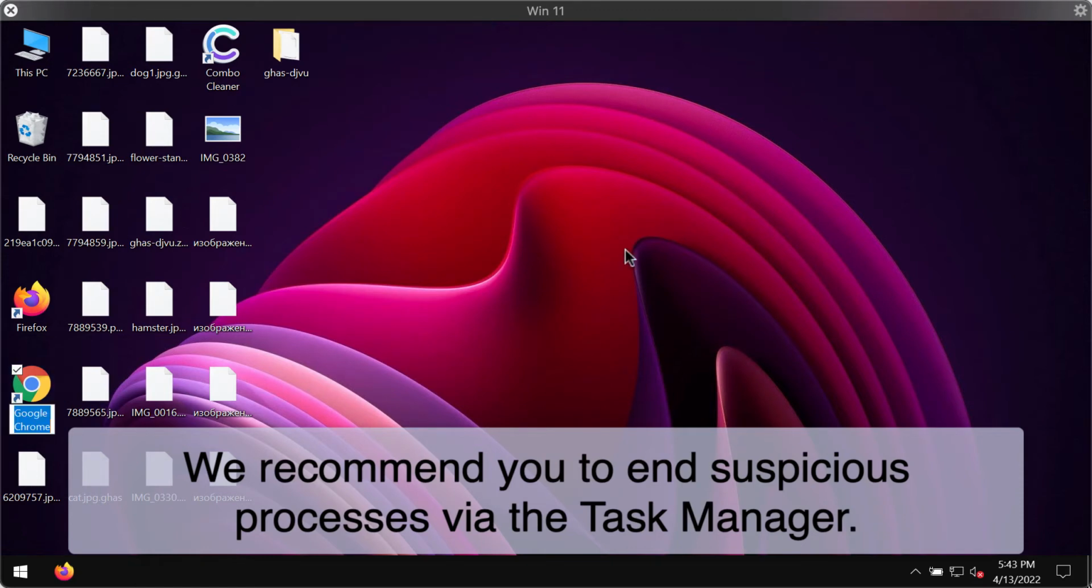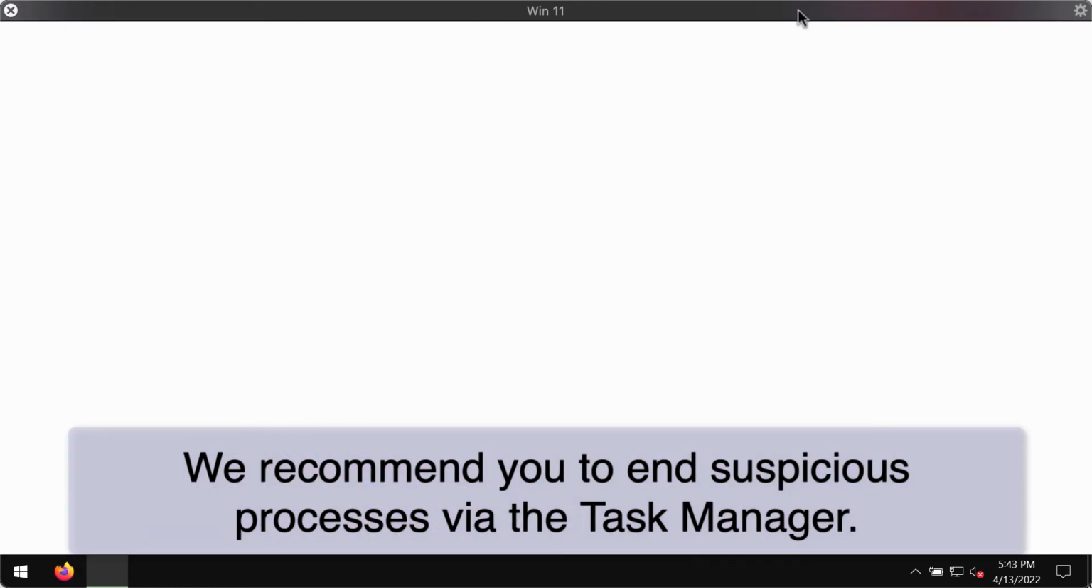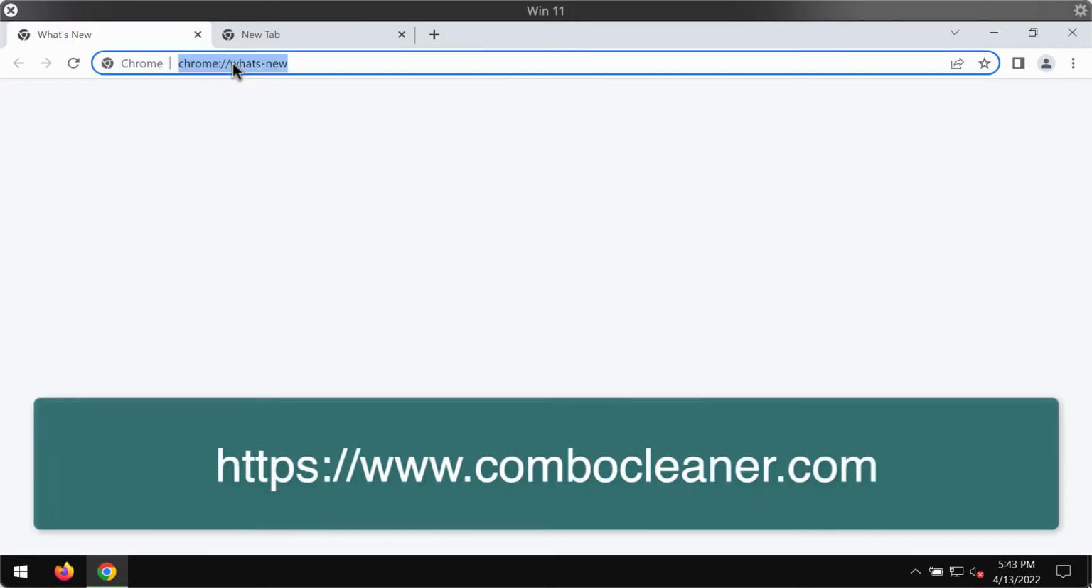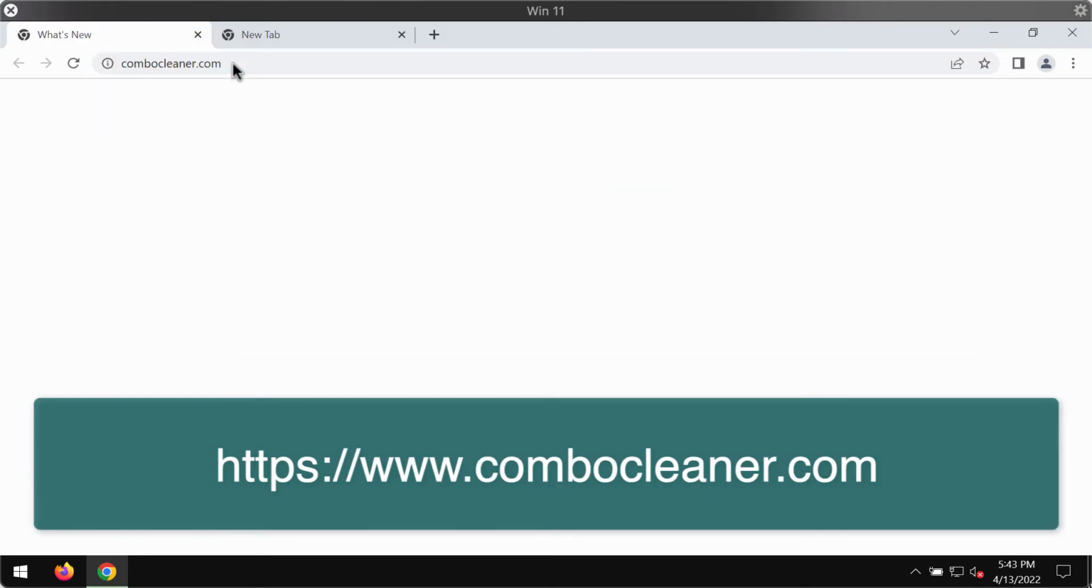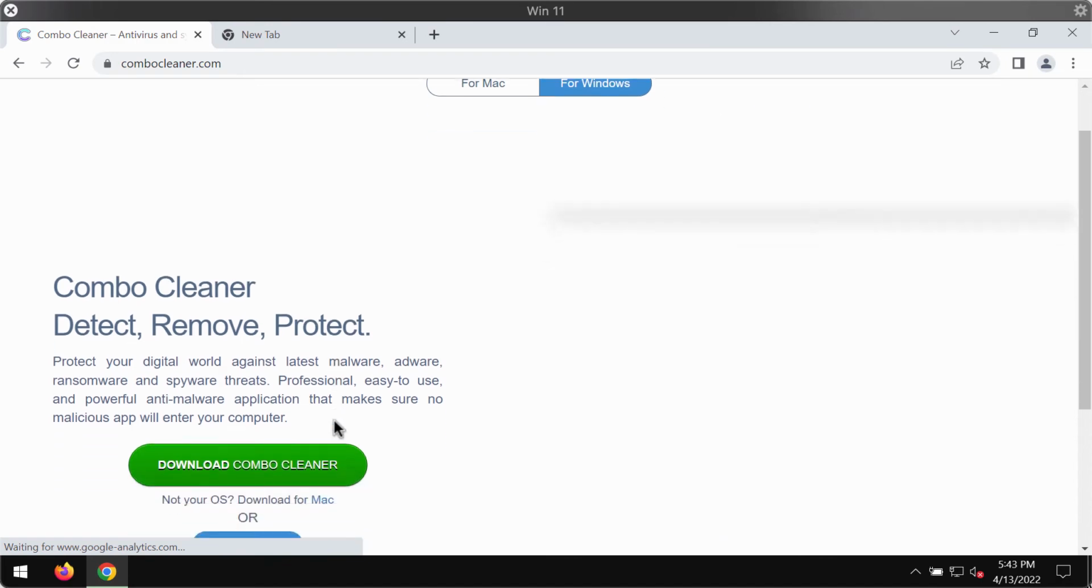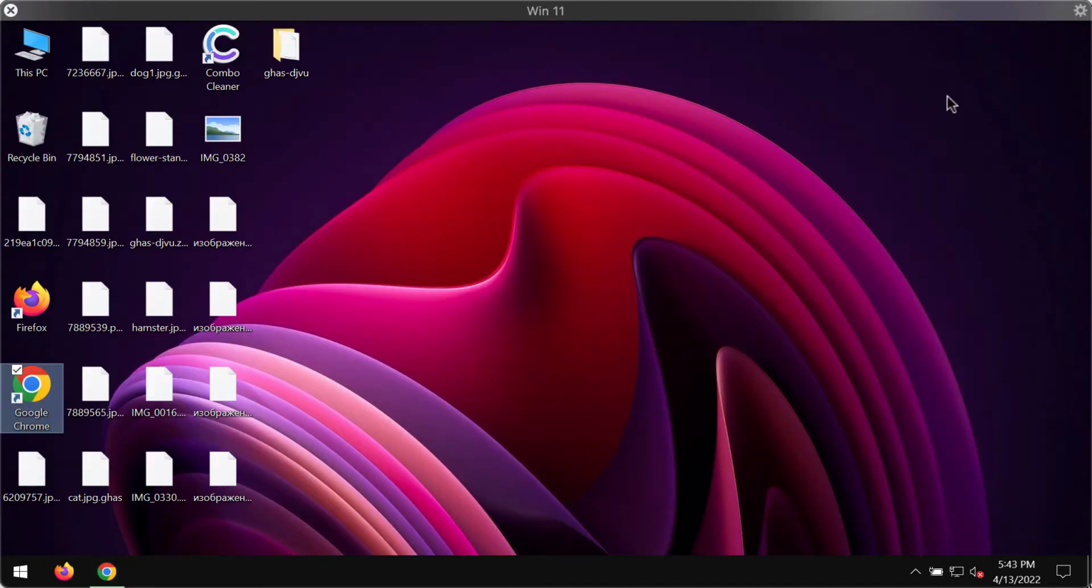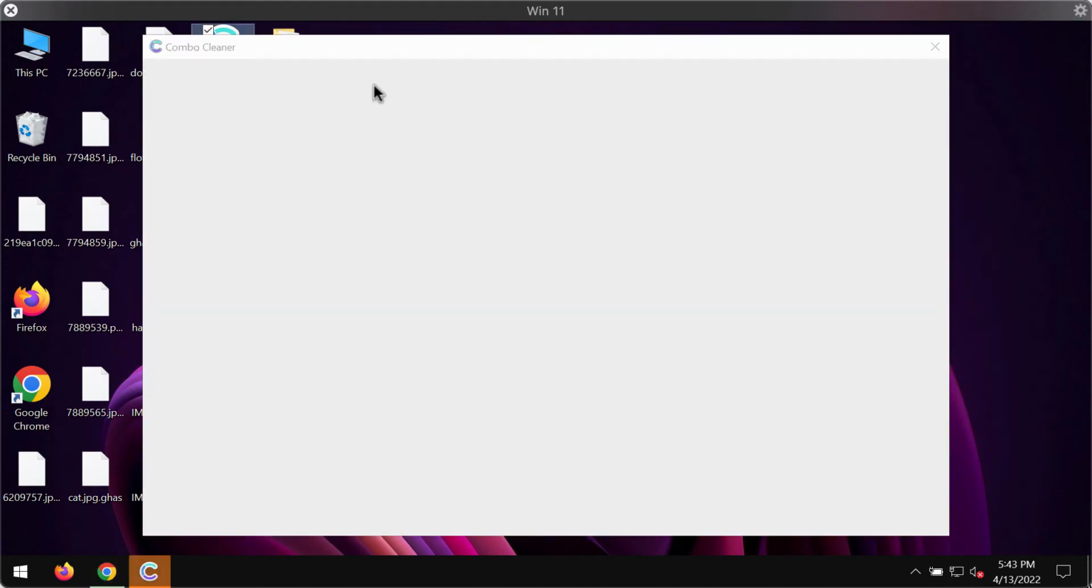Speaking about removing this particular ransomware, we recommend you to use a special program called Combo Cleaner Antivirus. You may get it on the official page combocleaner.com. Use this green download button, install the program, and then begin carefully researching your system with its help.